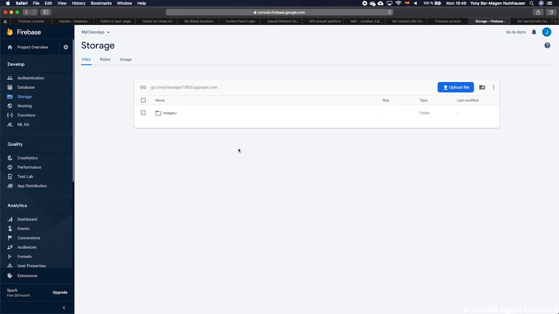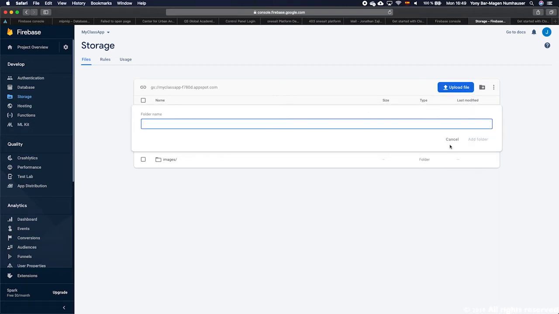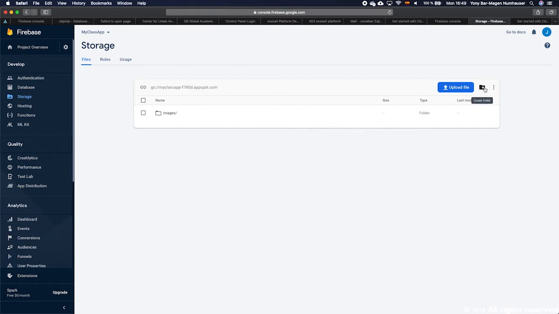So you have to press here on start using storage, okay? And then I think it will ask for some rules and you will accept the rules. Just press next, so you can finally start using it, and you have this screen here. Once you are in this screen, you won't have this folder, but you'll be able to create a folder called images.